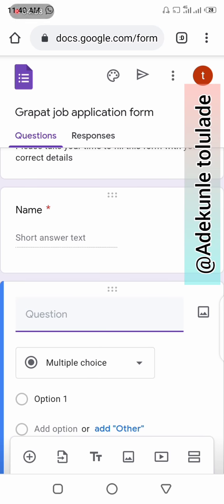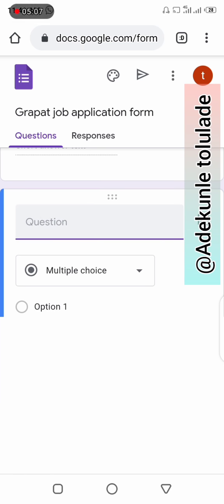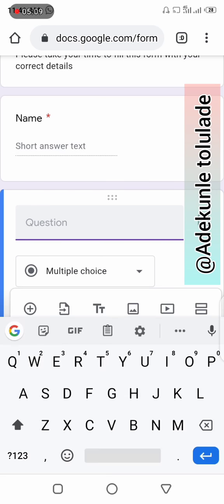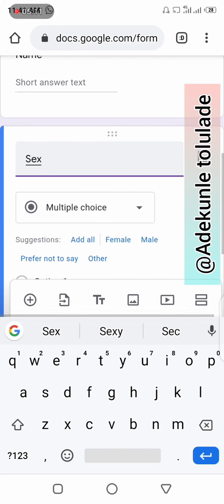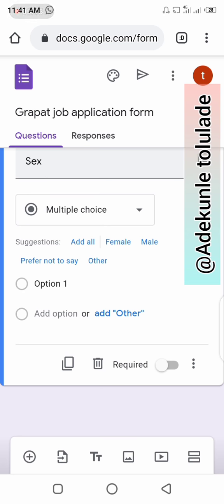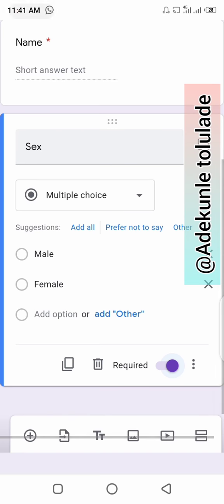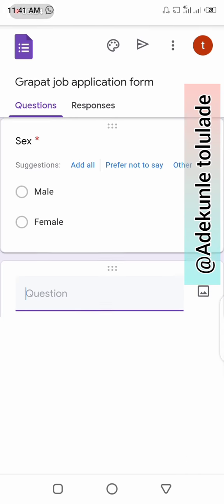If you click on the plus with circle, that is the circled addition sign, it's asking you to put the next question. So I'm going to ask for sex, maybe whether the person is male or female. Have you seen it? It's a multiple choice. I'm going to add, are you male? And I'm going to add, are you female? I'm going to make it required. Then I'm going to click on the addition sign to collect another.